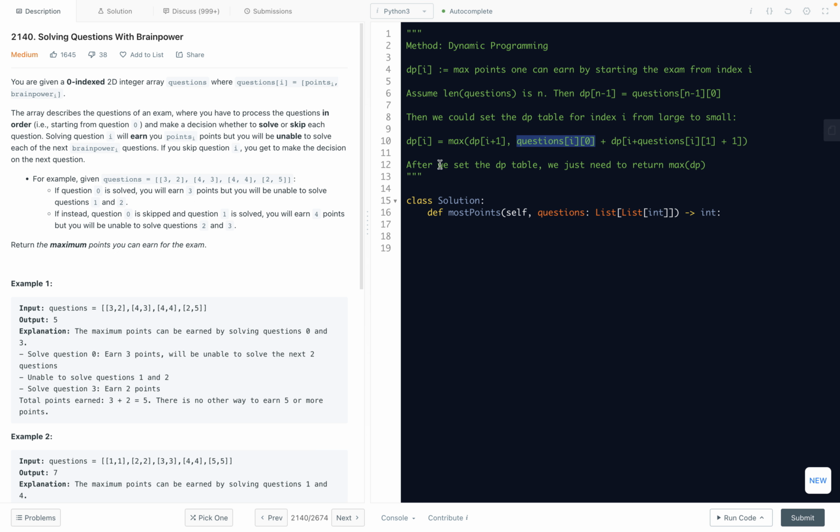And after we set the DP table, what we need to do is return the max element in DP. In other words, the maximum points we can get is the maximum point by examining starting from each of the indices. So that's the overall thought. With that said, we are ready to write the code.